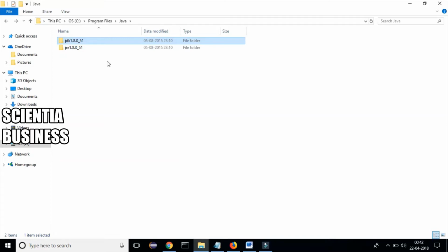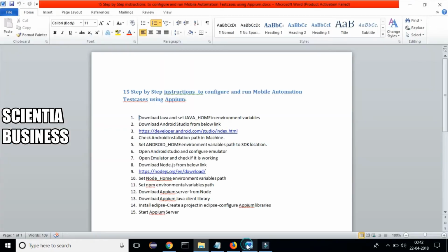Now since we have downloaded Java, we also need to configure environment variables to let our system know exactly where Java has been installed. So it's always a good practice that after you have installed Java on your machine, you set up the environment variables. As I said, environment variables tell your machine where exactly Java is located in your machine.